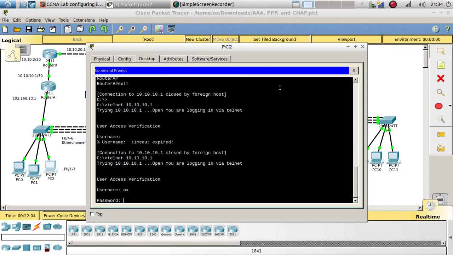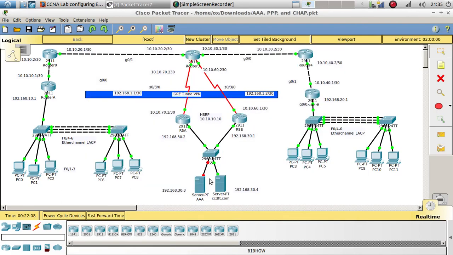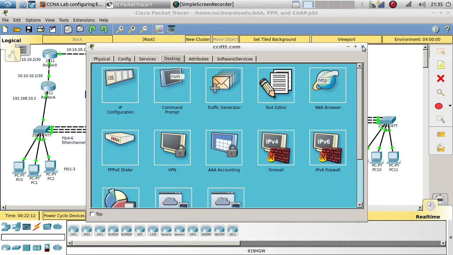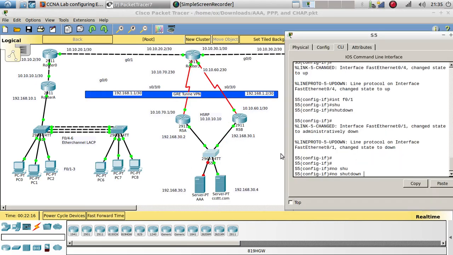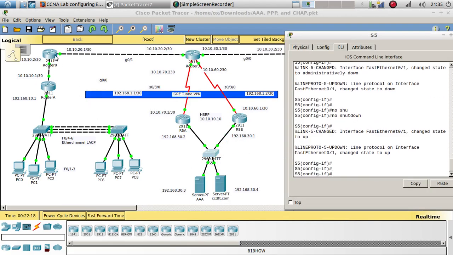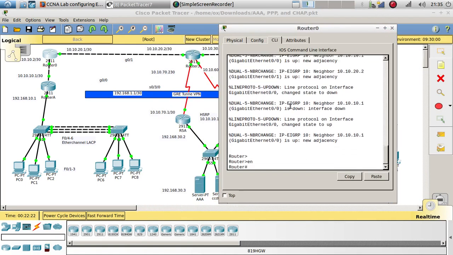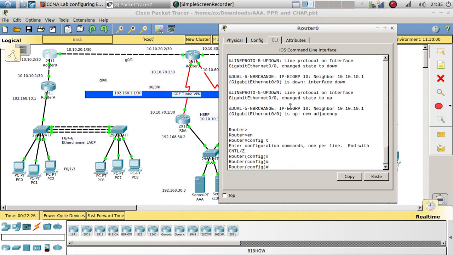Interesting. So it is still letting me in using the username and password, like it has it saved somehow. Okay, let's go ahead to the switch again, do no shutdown, and let's go ahead to this router, enable, config T, and let's shut down one of the interfaces. So let's go ahead and shut down gigabit 0/1.